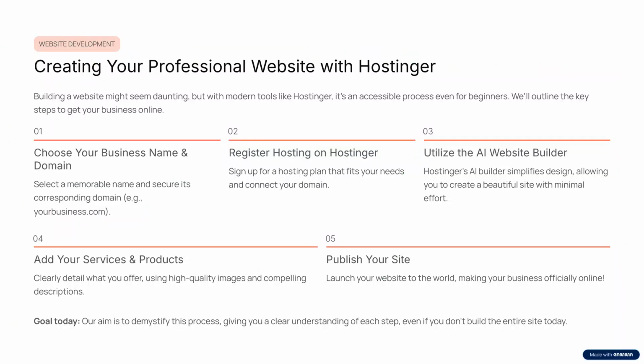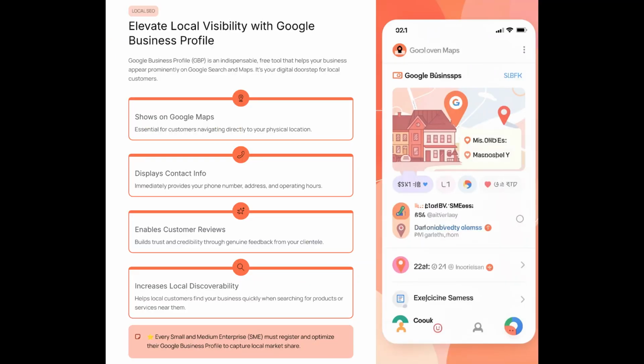Now that we have learned how to create a website and go live, let's look into our next slide. Elevate your local visibility with Google Business Profile. Google Business Profile, which is popularly known as GBP, is an essential and indispensable free tool that helps your business appear prominently on Google Search and Maps. It is your digital doorstep for local customers.